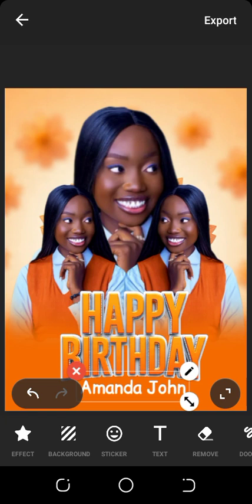This black space before export, I will touch it. I always do that so that you will not just touch the background anyhow and mix up the whole thing. So I think this is at the middle. The name should be at the middle. Okay, Amanda John. So the next thing we're going to do is the date, right?